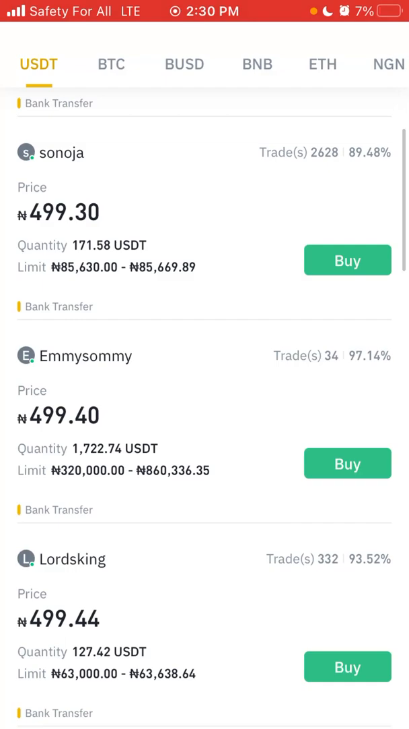This one is selling from 85,630, and it has just 171 USDT. So let's assume you are buying 50 USDT. You just click on buy on that one, then you enter the amount you are buying, then you click on place order, then immediately the seller's account number will be visible.